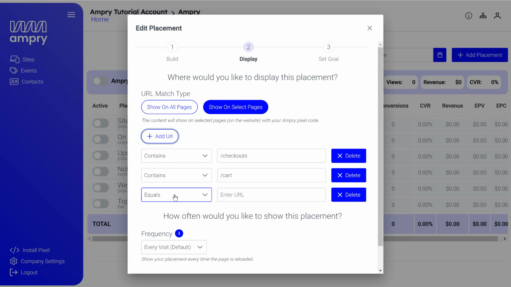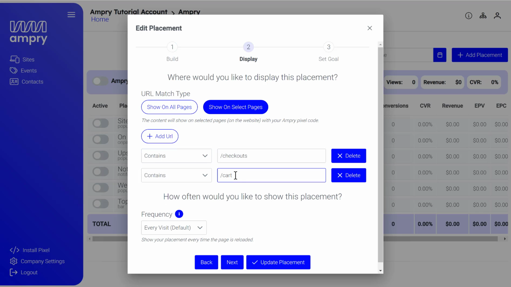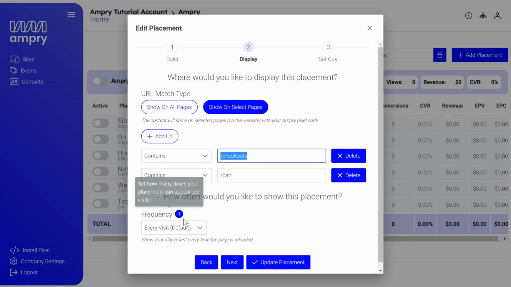So you can add URLs here, contains, and then enter the part of the URL that it contains. So for Shopify, we're going to put it on the cart and the checkout pages. And so this is what this looks like for specifically Shopify. We're going to leave the frequency to every visit, because this is an on-page unit. We want to load with the page every time the page loads.